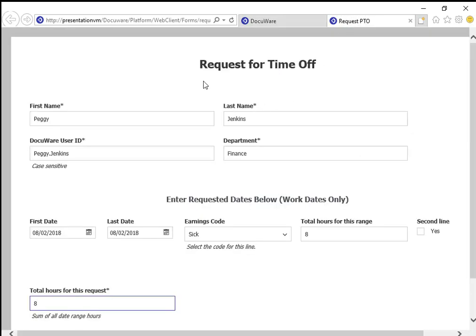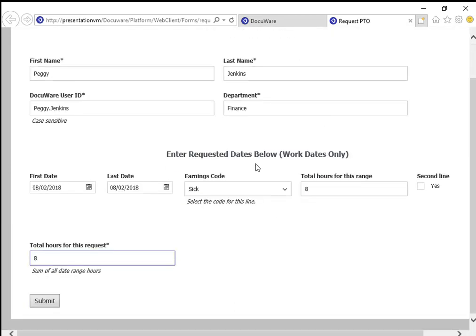There's another DocuWare form called the request for time off, or a PTO request. Once this document is filled out, Peggy provides the information that's necessary, the first date, the last date. In this case she's taking 1 day off. It's a sick day, 8 hours. She can go ahead and submit this.